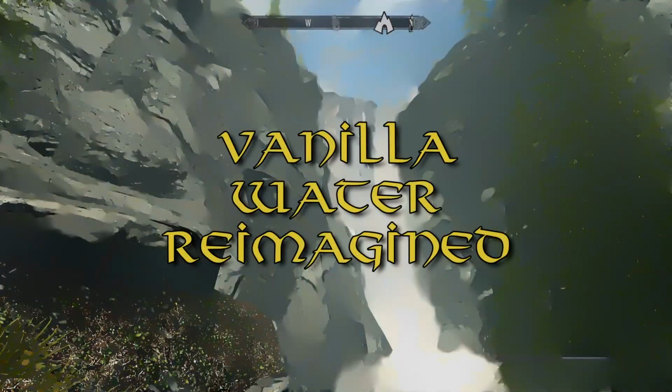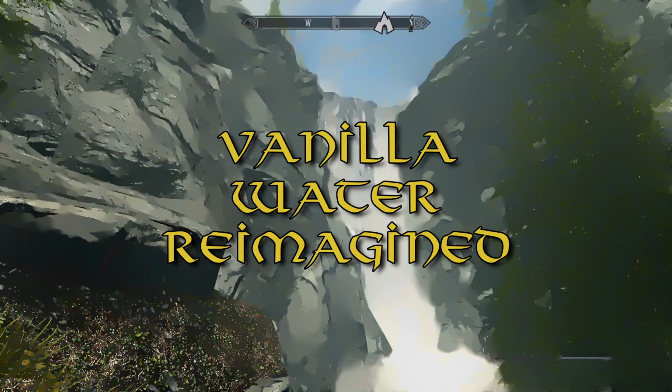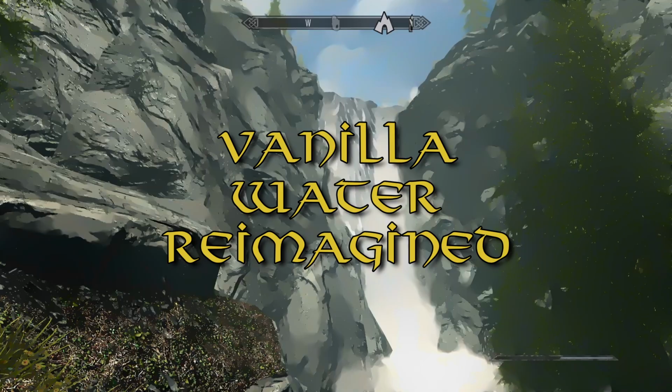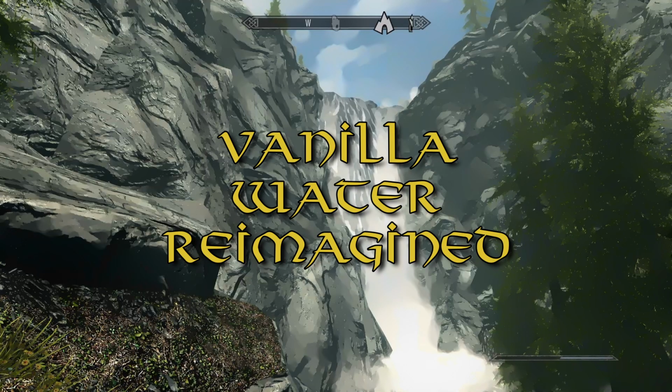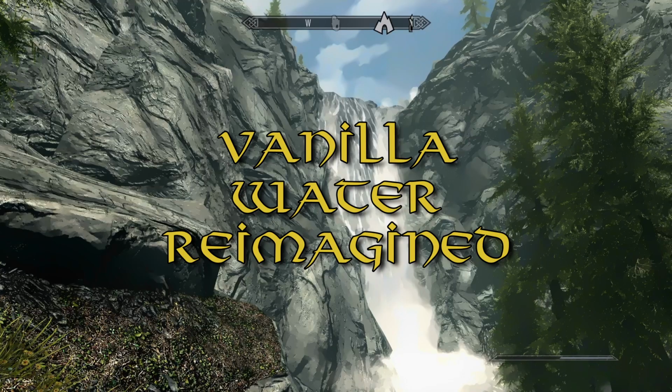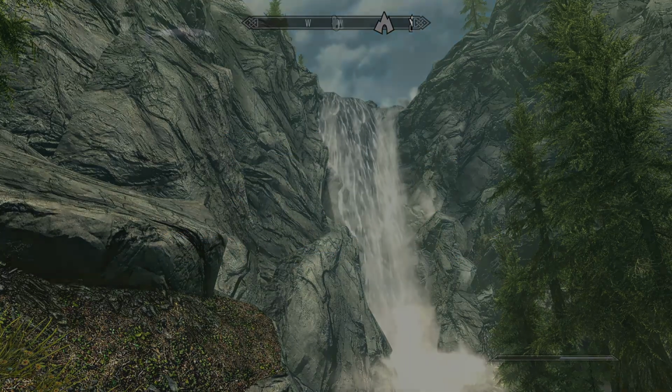Vanilla Water Reimagined. This mod is also very lightweight. It slows river speeds by 10%, increases reflections, and reduces sun sparkles, as well as blending shorelines. It is incompatible with other water overhauls.